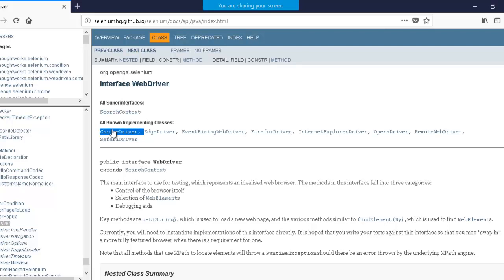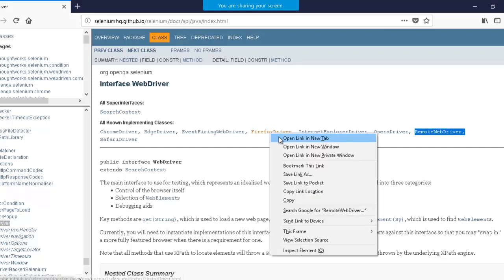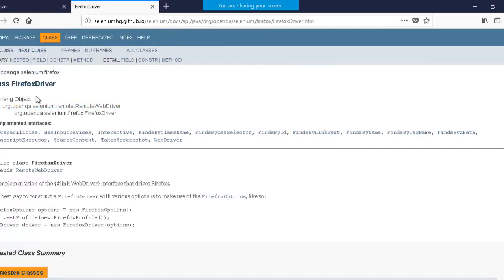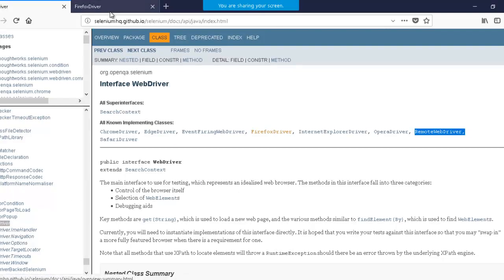Chrome driver, as the name suggests, works on Chrome. Edge driver will work on Edge. Firefox driver on Firefox. So for every browser, you have a different driver. Remote web driver is used in case of Selenium Grid when you have to run your scripts in parallel. So let us check out these drivers one by one. Every driver, if you click on it, has a particular class.